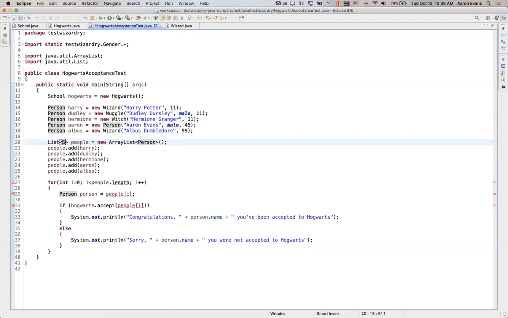I could do a list of strings, or a list of wizards, or any object. Now, I can't do a list of int, because int isn't an object, which is why Java has a class called Integer, which is a wrapper around the primitive int. Anyway, in this case, we want a list of persons, a list of the person object, and we're calling it people. The name of our list is people. And what type of list? It's an ArrayList.